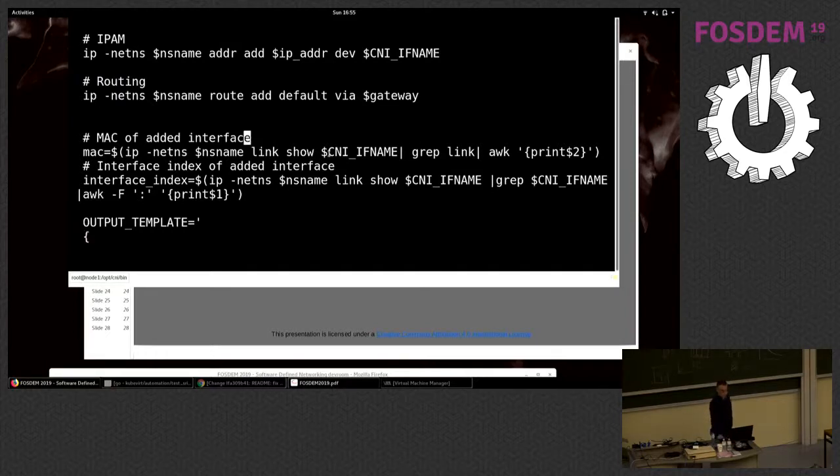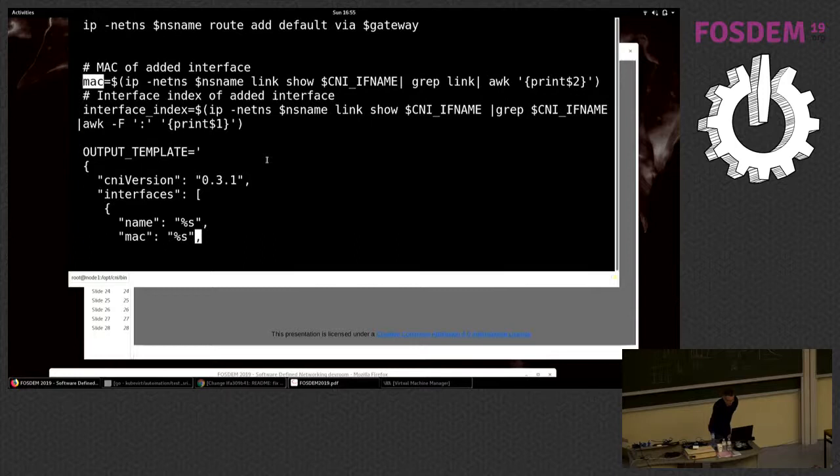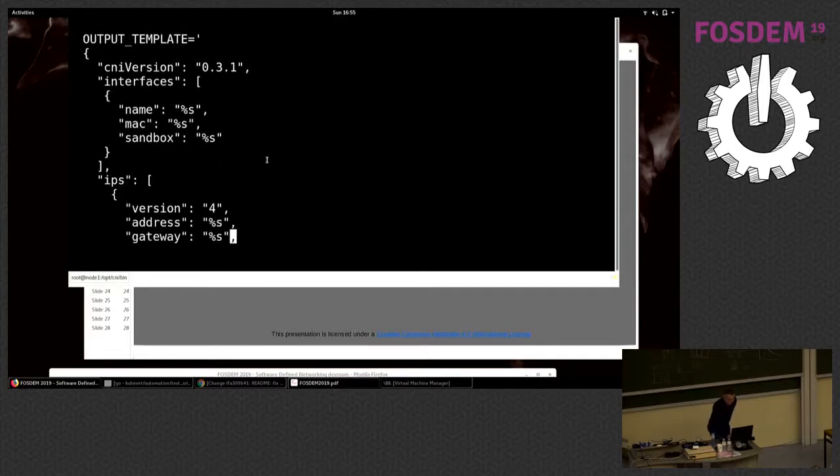To do this, we'll need two more values. We'll need to retrieve the MAC of the added interface and the interface index. I pre-populated that to avoid typos. I couldn't arrange enough swag in the project. This is the template for our output.